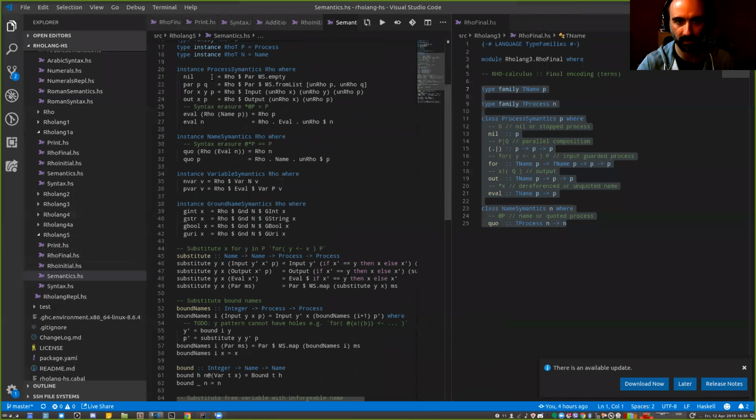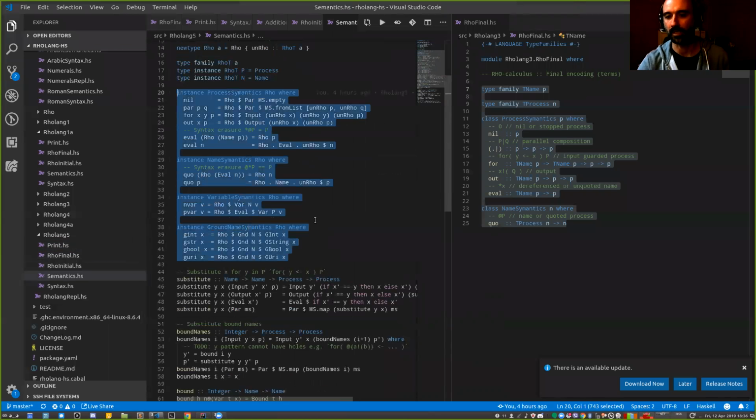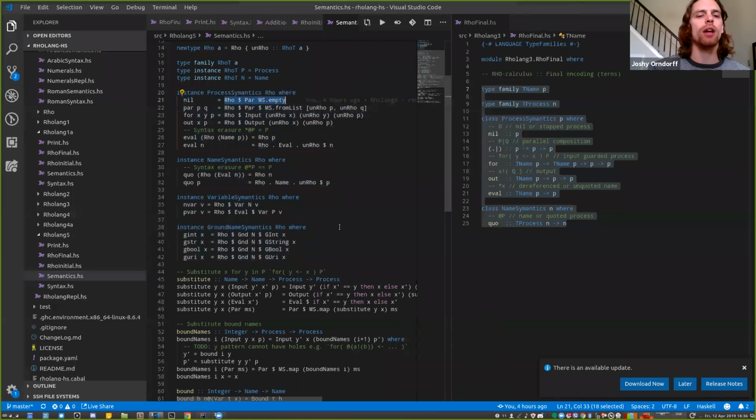Just want to mention that here's the implementation of this semantics, right? And now it's separated with each type class. So in the case of a nil, I'm just creating an empty multiset. Oh yeah. Okay, I see. Yeah, nice.